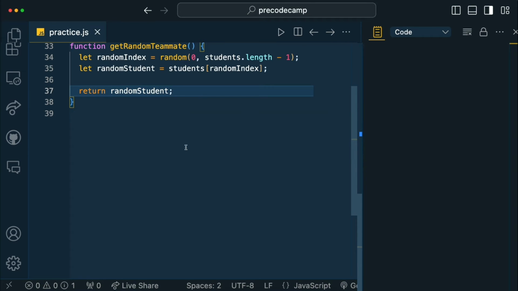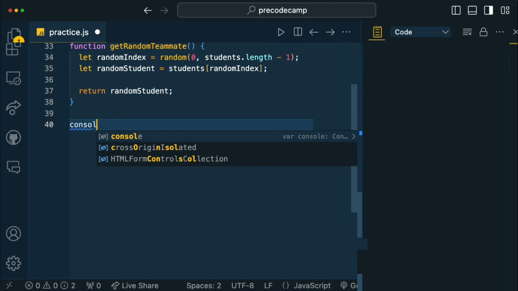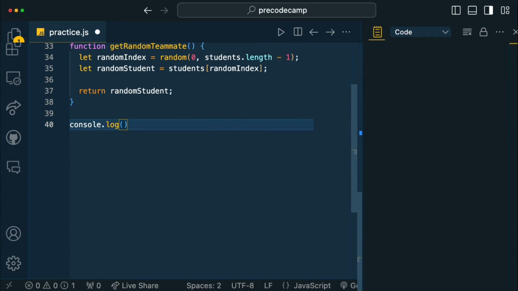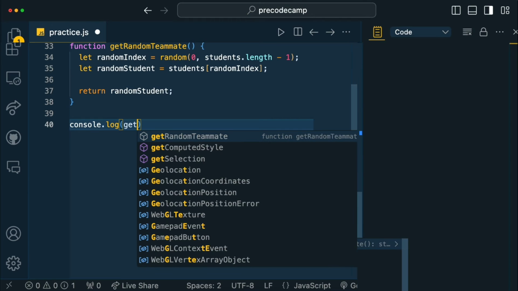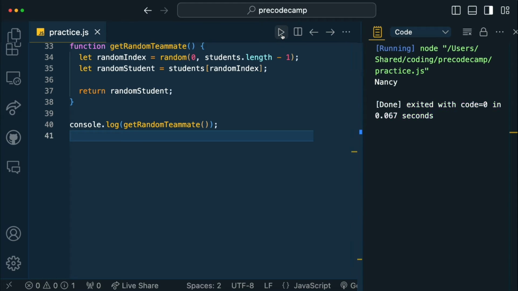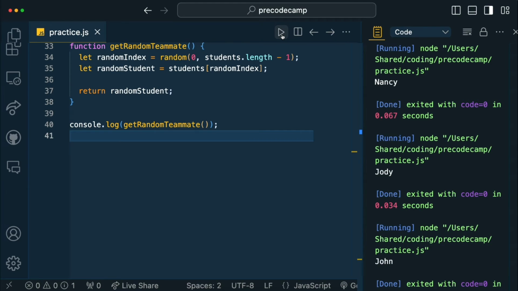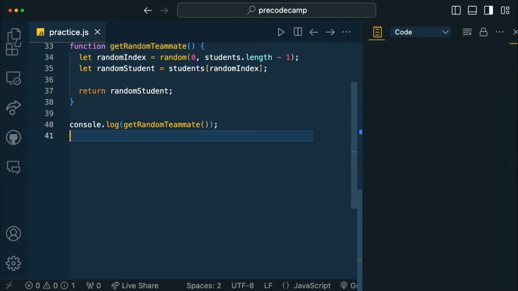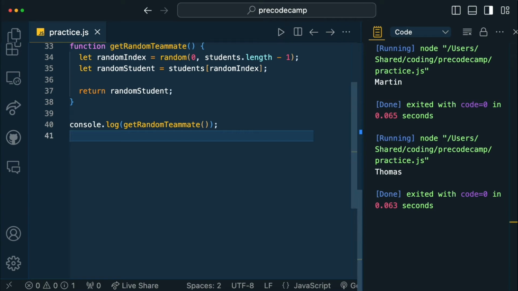I'm going to go ahead and save this, and then do a real quick console log of getRandomTeammate with a left and right parenthesis. So that's calling our function here. And then I'm going to save it and run it. And so I get Nancy, I get Jody, I get John. So I'm not seeing any kind of repeats quite yet.